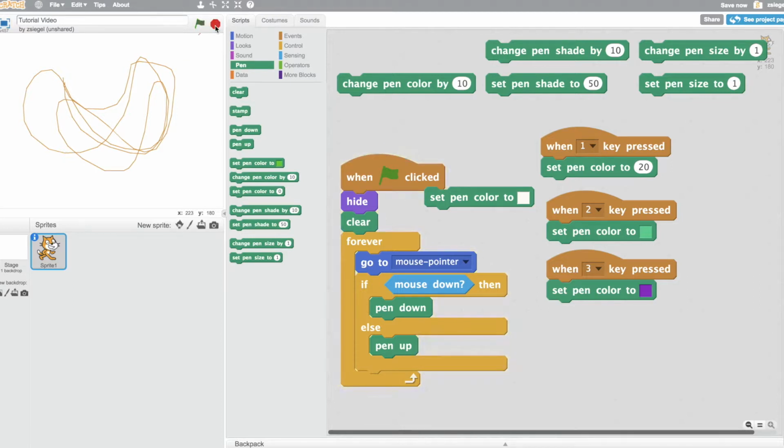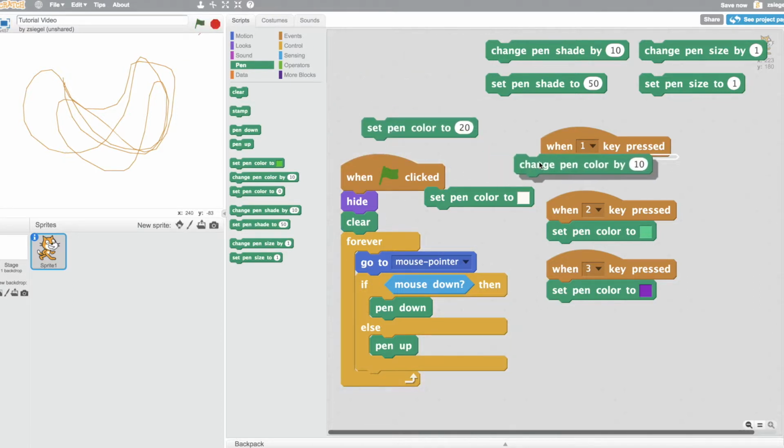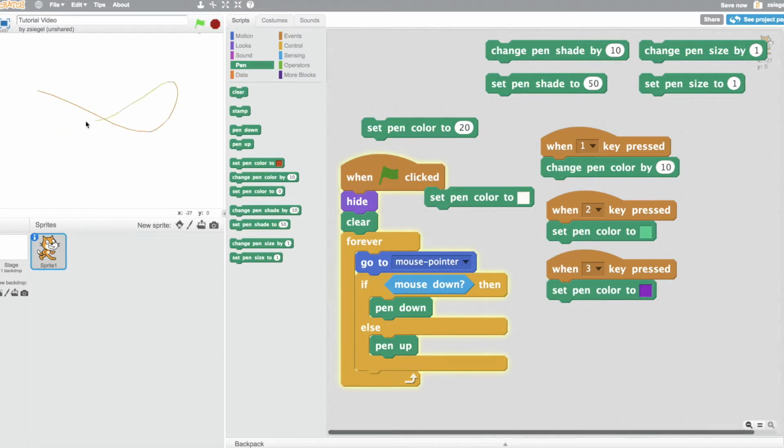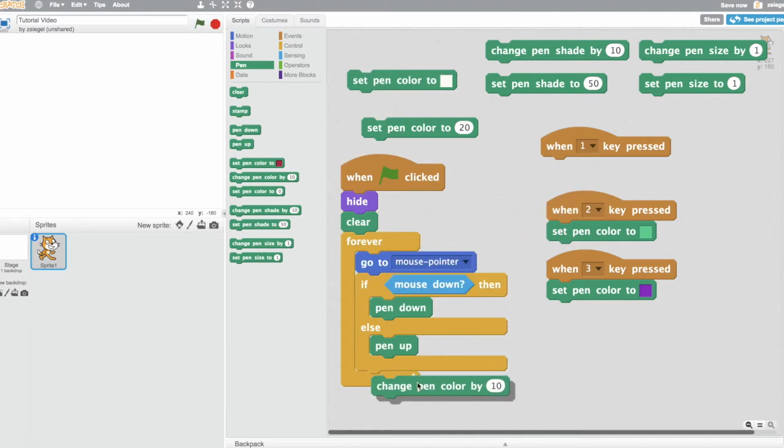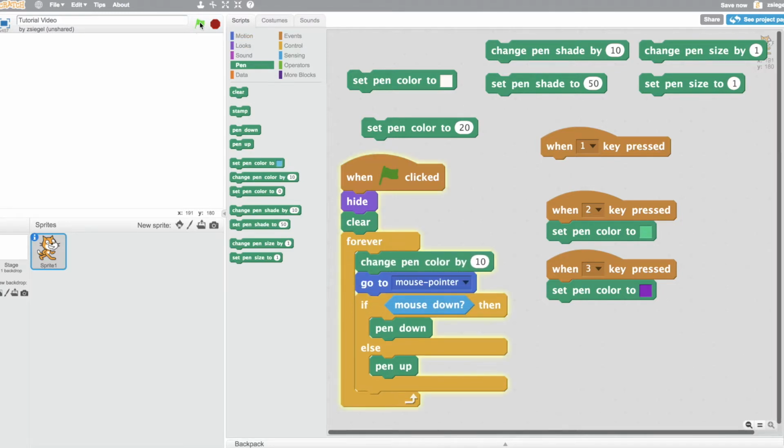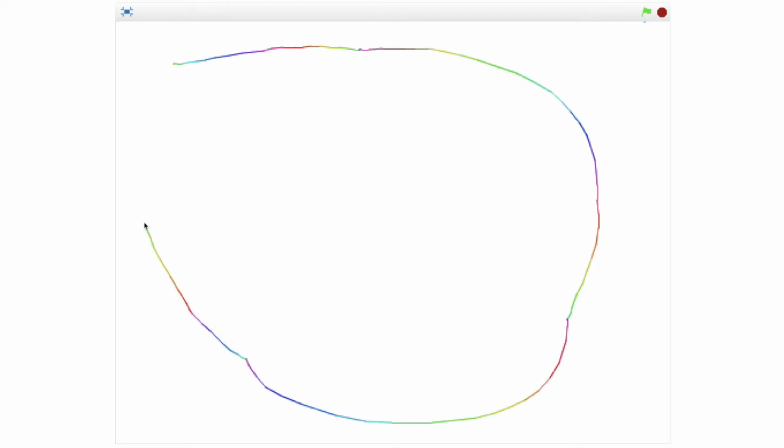What if we say, instead of set pen color to, when the 1 key is pressed, change pen color by 10? Now, when I press the 1 key, you'll notice that the shade is changing a little bit each time I press the 1 key, because I'm repeatedly pressing it. What if we want to make a little rainbow? I could say, change pen color by 10 and put this in the forever loop. Now when I run the program, you'll notice that I'm drawing in a rainbow. This is cool. Since the pen color is always changing, it appears to be like a rainbow.